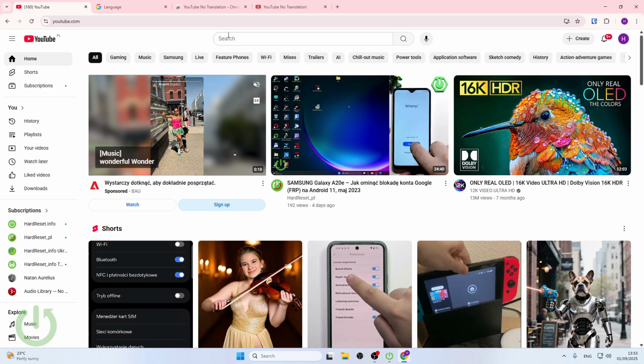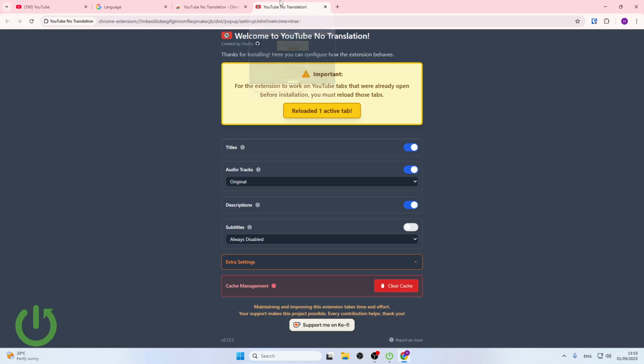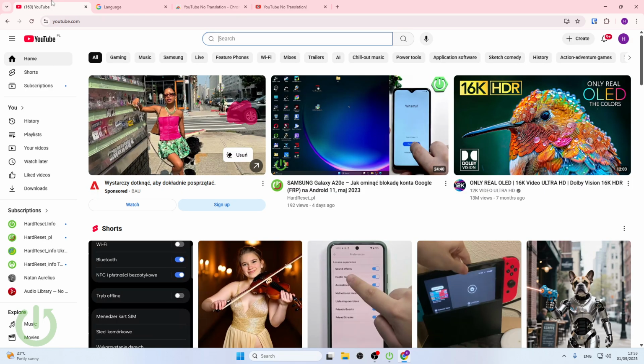Now all your channels and every single thing won't be translated. And if this still doesn't work, click Clear cache. And now everything should be fine and fixed.